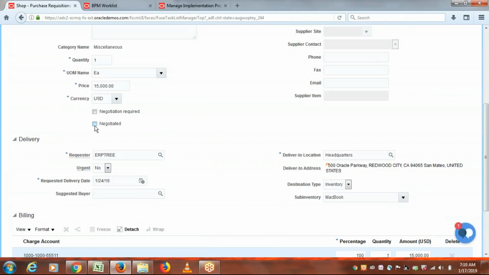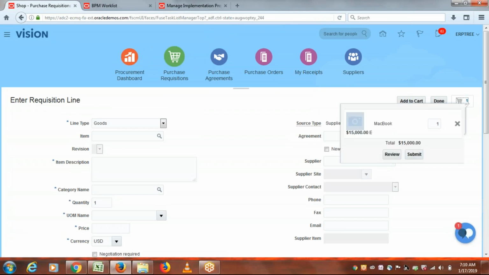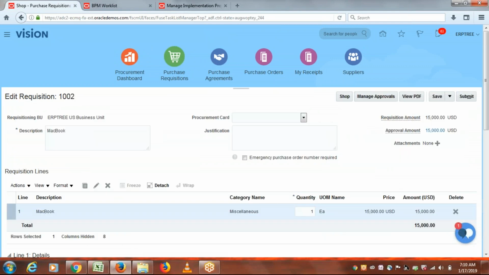If you want to specify these details, you can specify, or else ignore it. Specify the buyer. Now you can add this line to the cart. Click on that same line. And just click on review or directly submit. If you go with the review, you will be able to check.